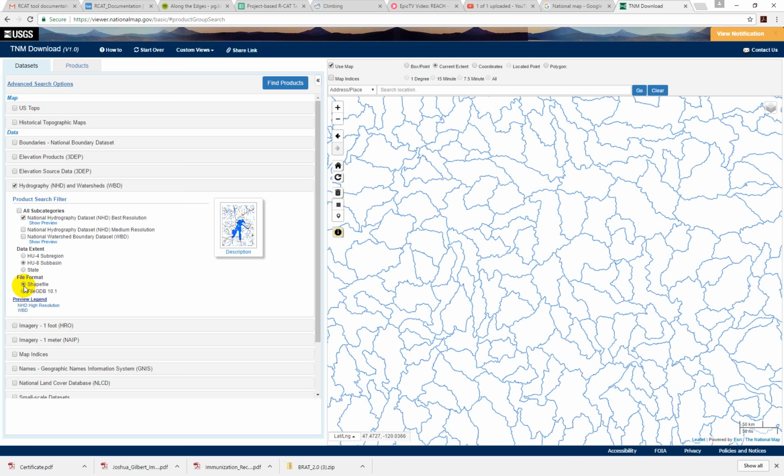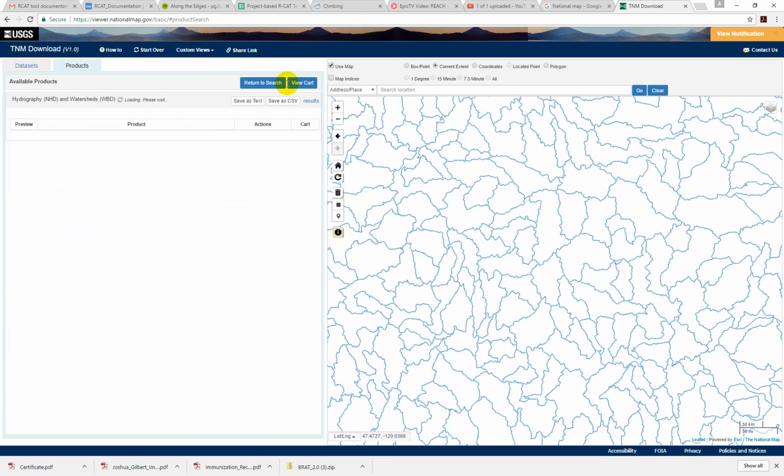I prefer shapefile because if you choose the geodatabase, you have to export the shapefile out of the geodatabase to be able to use it for RVD and RCA. So it's best to just use it as a shapefile. You'll hit Find Products.